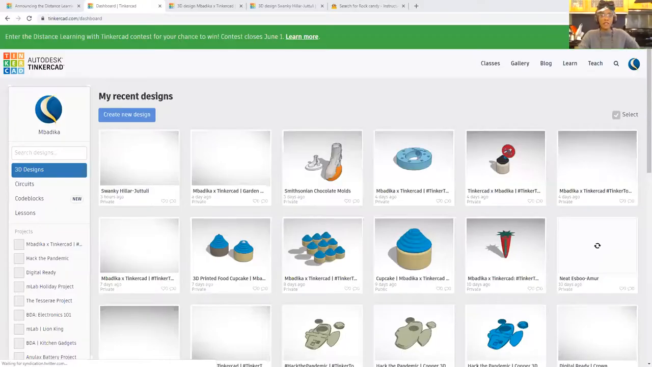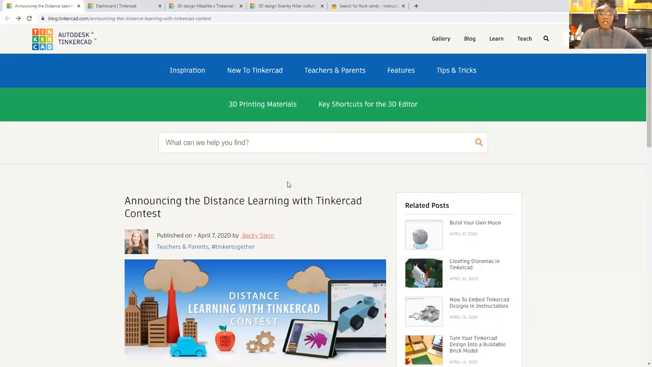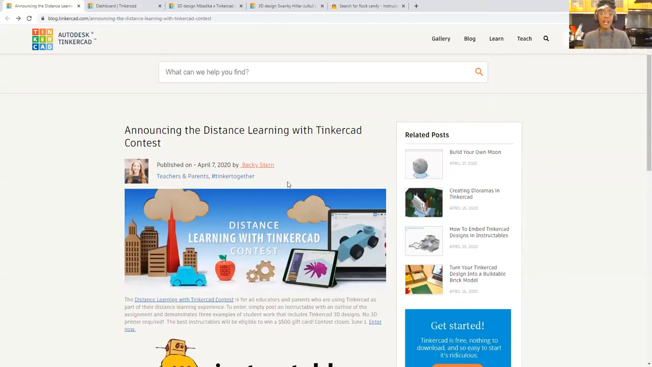So if you go in, you'll actually see that there's a green bar at the very top of your Tinkercad environment. So if we look up here, you'll see there's a green bar. That green bar actually is the contest. So what we're going to do is click the Learn More hyperlink. And that's going to bring us to this page. So this page is pretty much all the details you need in order to participate in the Tinkercad distance learning contest in collaboration with Instructables.